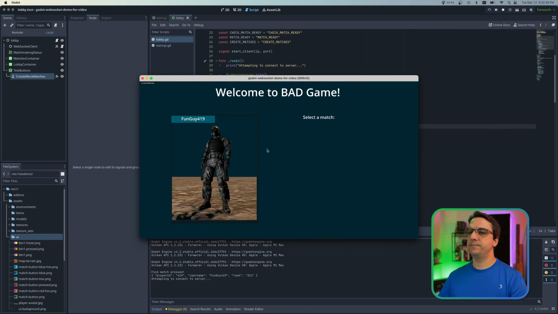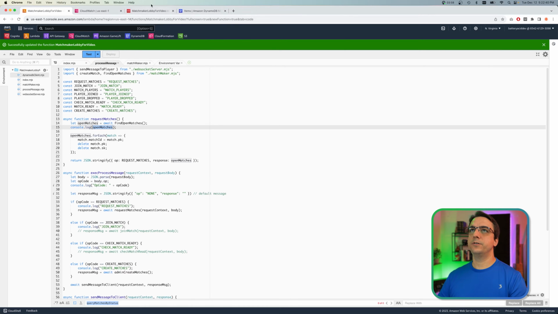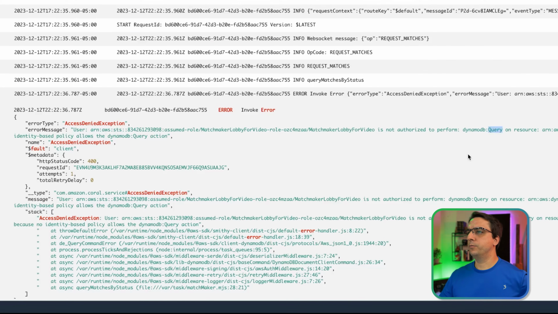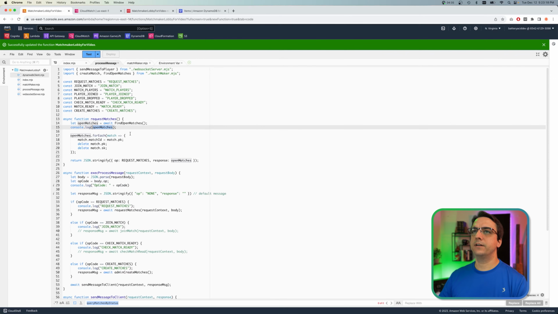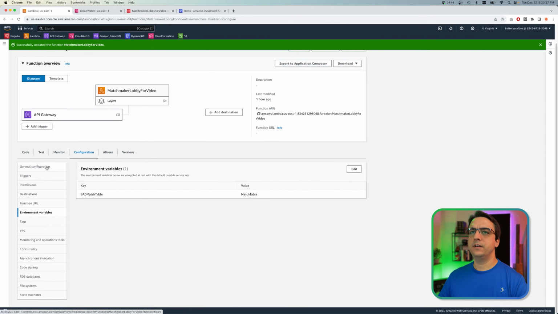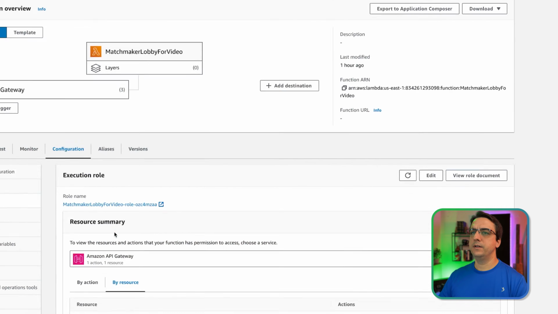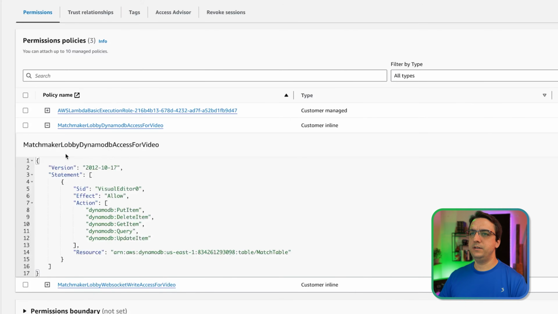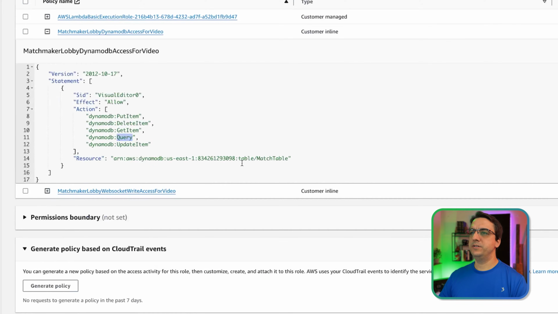Hit find matches. We're still getting an internal server error. Let's see what's going on. Is not authorized to perform query. So it looks like the actual permissions that we had set up are not correct, which does happen from time to time. So if we go back to configuration and we hit general, no, permissions, there we go. And if we just look at this role again really quick, let's look at DynamoDB. So we do have query permission. Maybe this table name isn't correct. It actually does look correct to me.